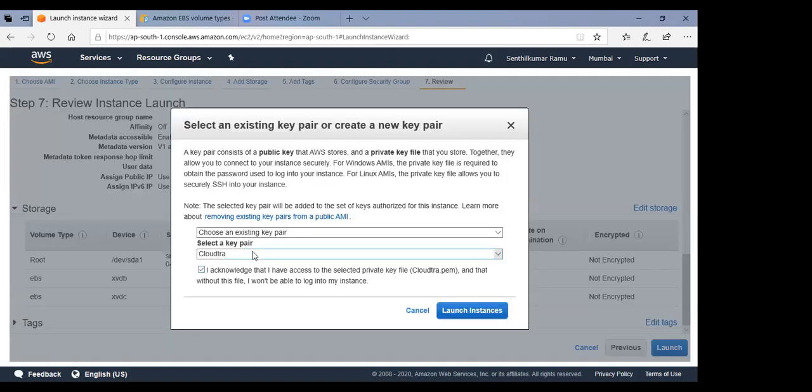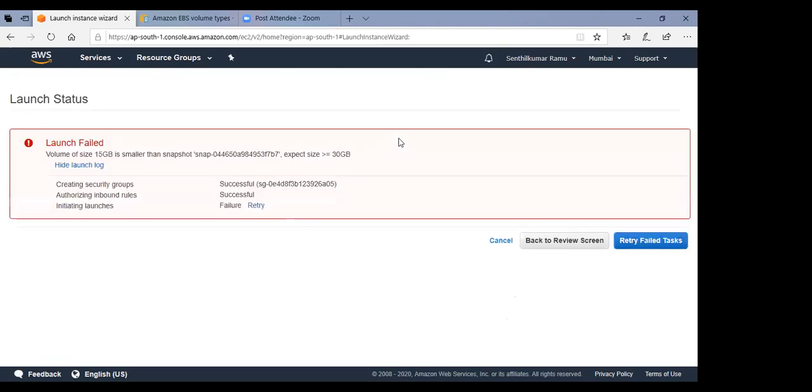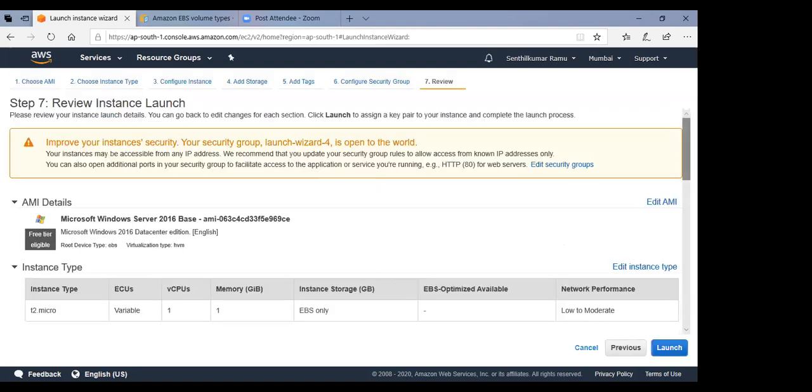And I have the key locally with me, so I'll use that. Launch failed: volume of size 15 GB is smaller than the snapshot. Okay, it has to be equivalent to 30 GB. Okay. Now I'll go back to the review screen.